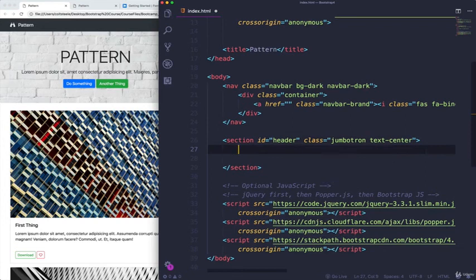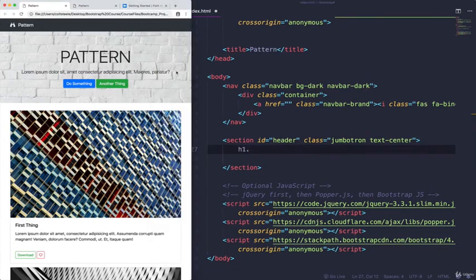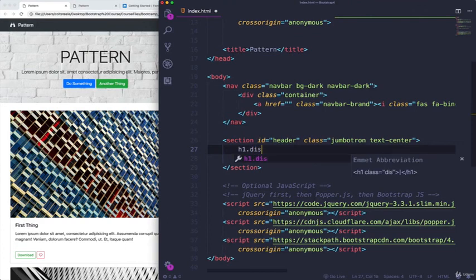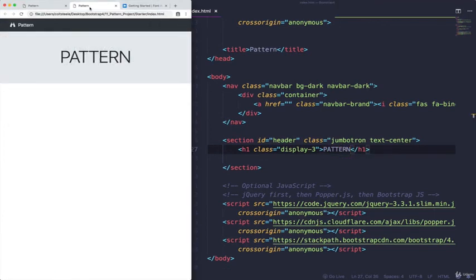And then we have an H1. It doesn't have to be an H1, but it is the largest heading, so we'll make it an H1. And I gave it a class of display-3, I believe, which just makes it larger. And I just wrote pattern. So if we refresh, okay, we have our text pattern.